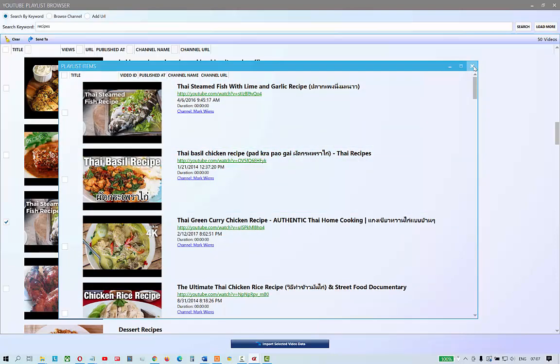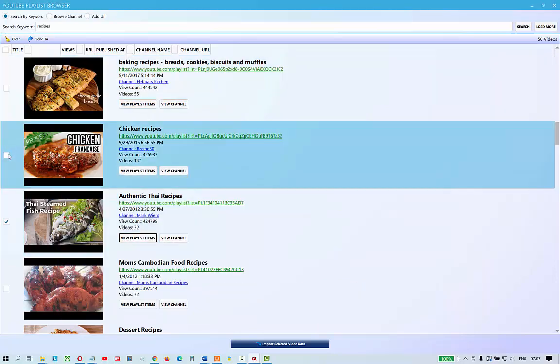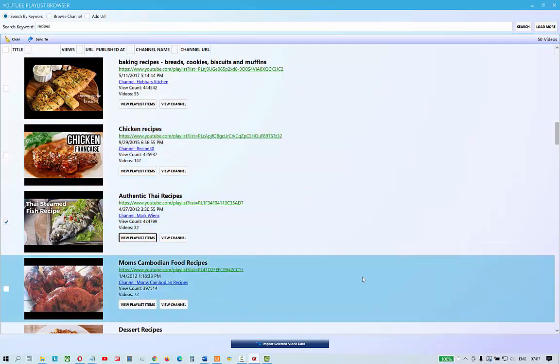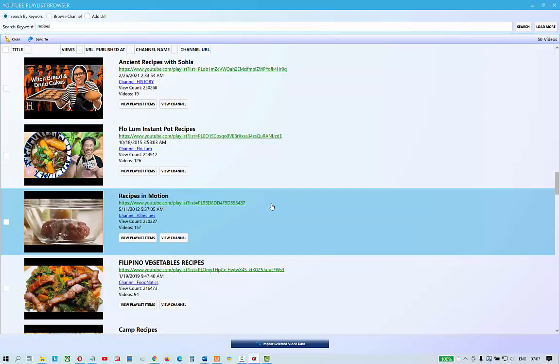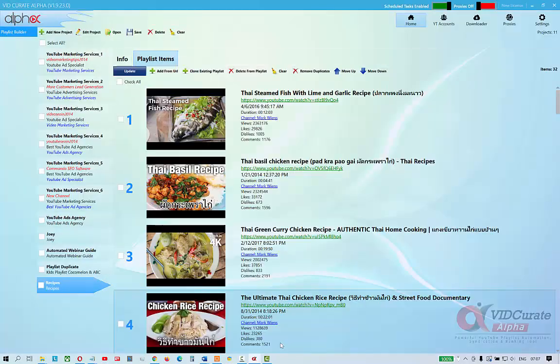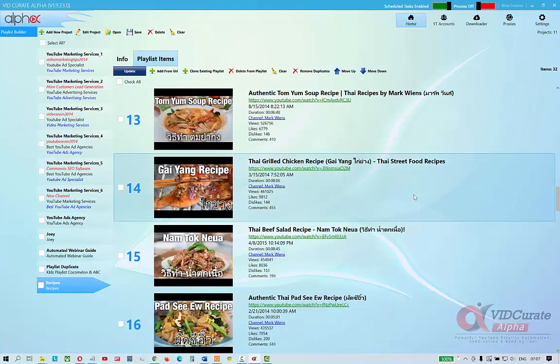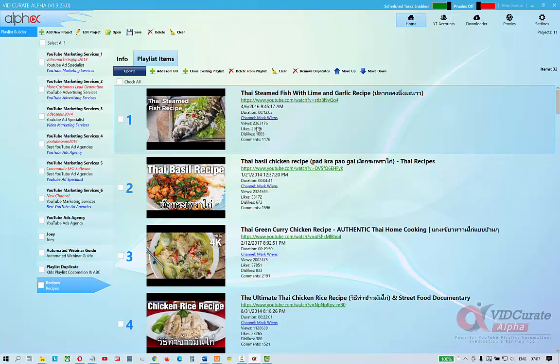Okay, now you can mix and match. You can put in more than one and pull that into your sort of work area within the Vidcurate dashboard here. So what I'll do is I'm just going to import this one for now just to work with, and you can see that these videos have got huge amounts of views each as well. Okay, 236,000 views, 232,000 views, 200,000 views.